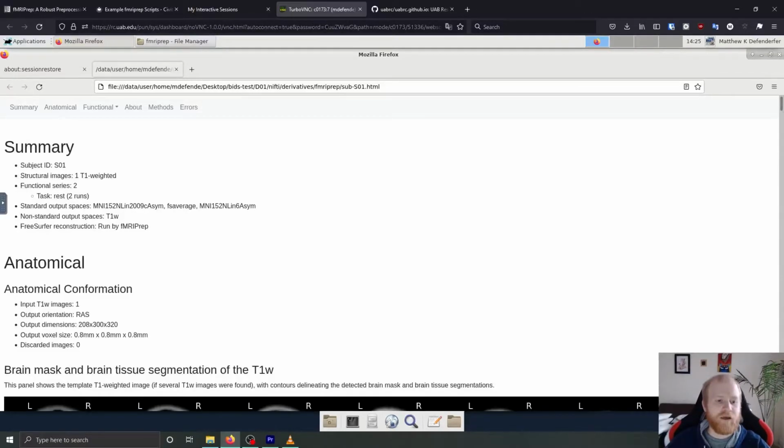It gives you a large amount of information about what happened during the processing pipeline. So it gives you an overall summary for the subject, the number of structural scans that we had. So like we said before, we only had one T1 weighted scan. The number of functional scans, as well as the standard output spaces that are listed by default. So it, by default, creates transformations for MNI152 space. But since we did not specify that in our output spaces, it does not convert our data to that space, which we'll see here in a second.